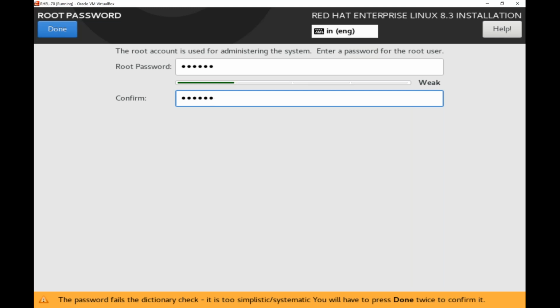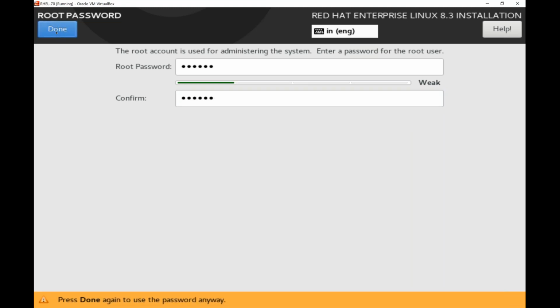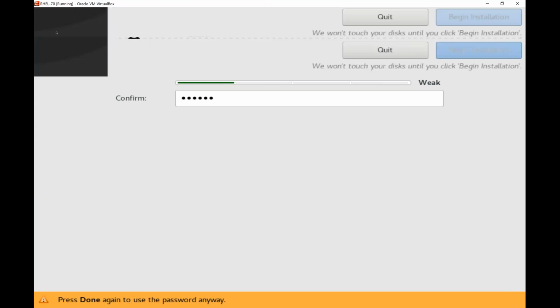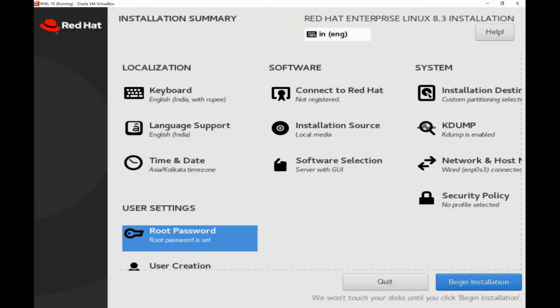To confirm the weak password and continue, click 2 times on done. Simple password will not be accepted at one time. So you need to click 2 times on done. First time it says simple password. Second time when you click on done again, it will accept the password.